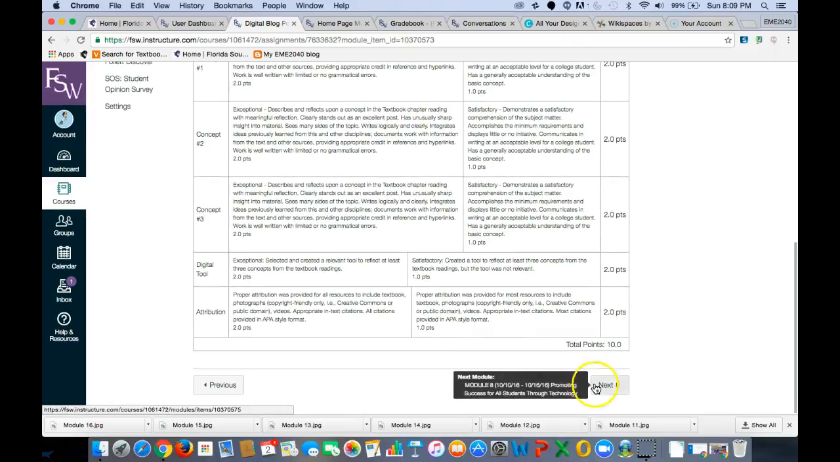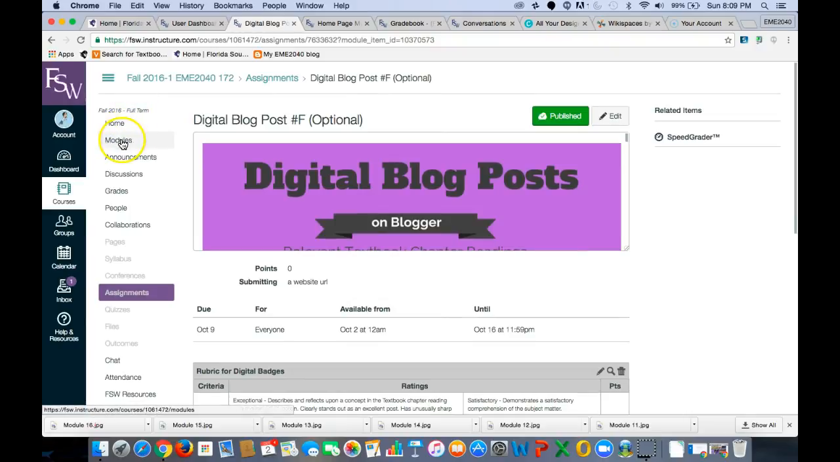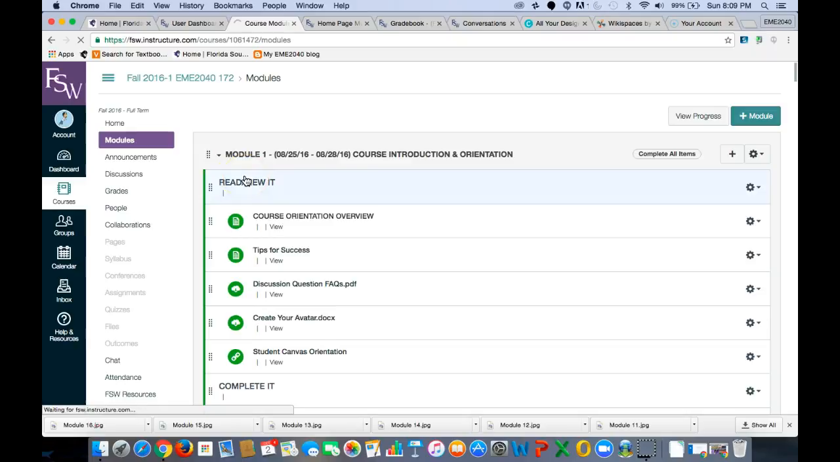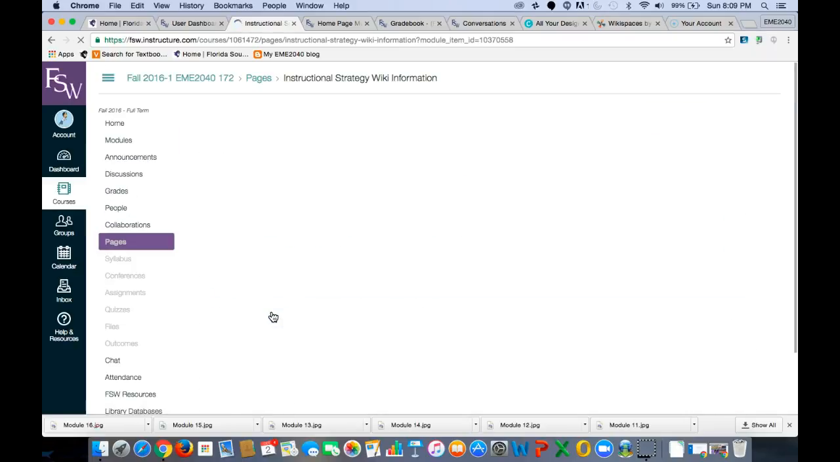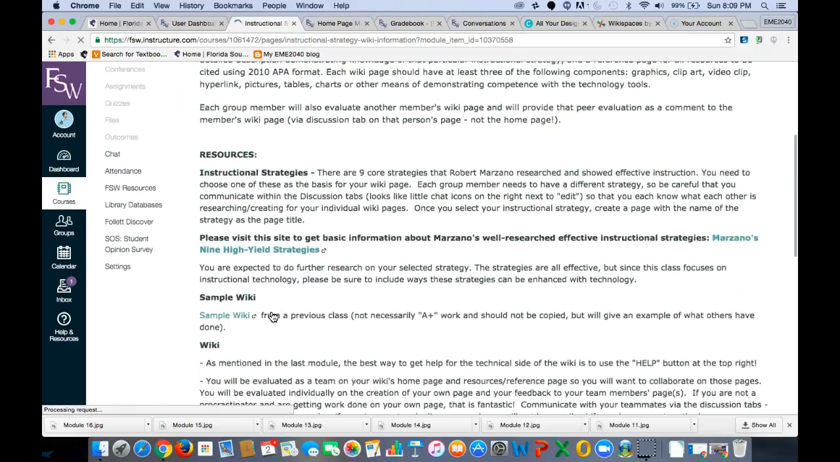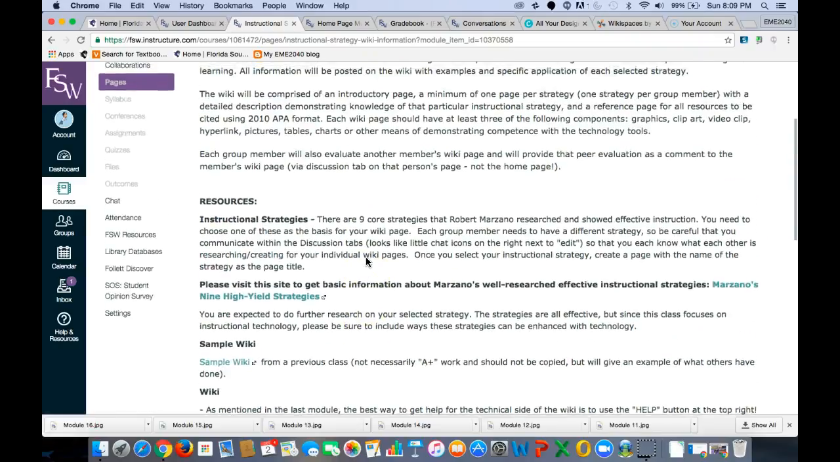It is not required. And then I just want to take you back to the modules, and let's look at module 6. Here is in the instructional strategies wiki information. Here is the real crucial point in terms of getting one of those high yield strategies, as well as the sample wiki that you can use to kind of get an idea of what a wiki page would look like, and the tutorial for getting started.